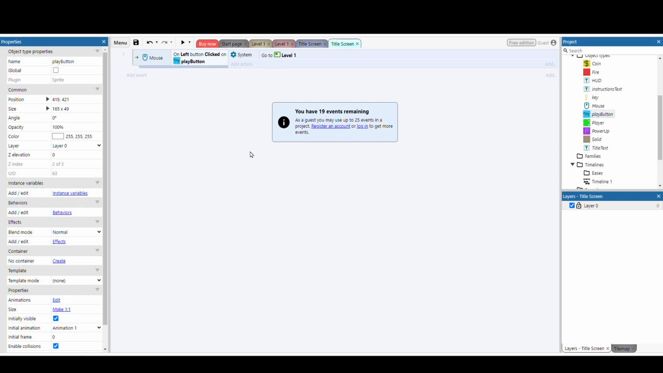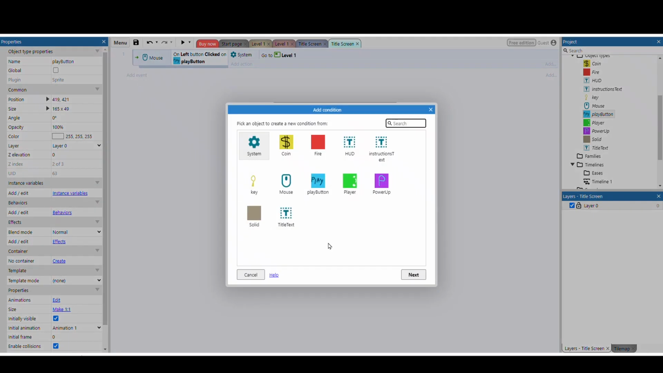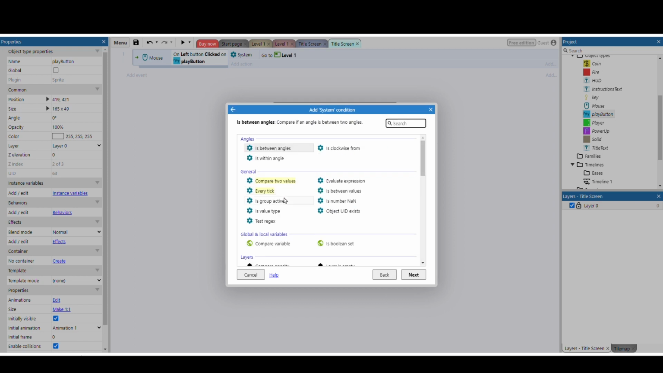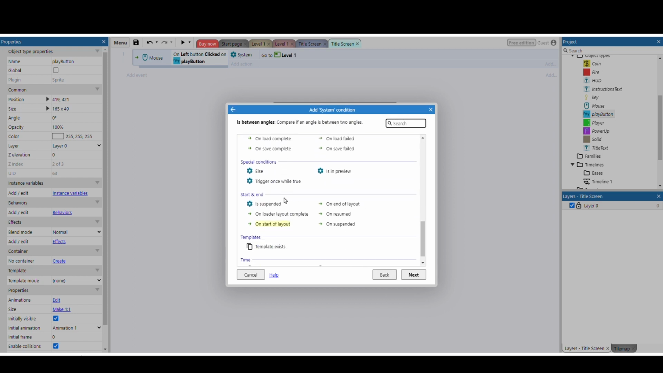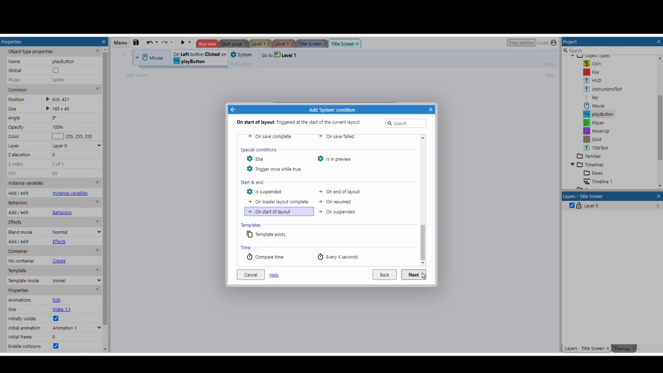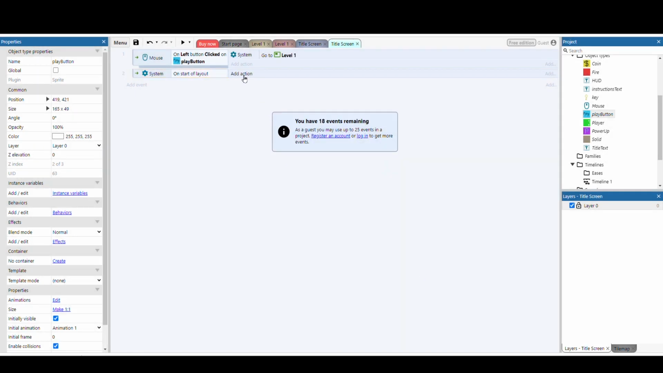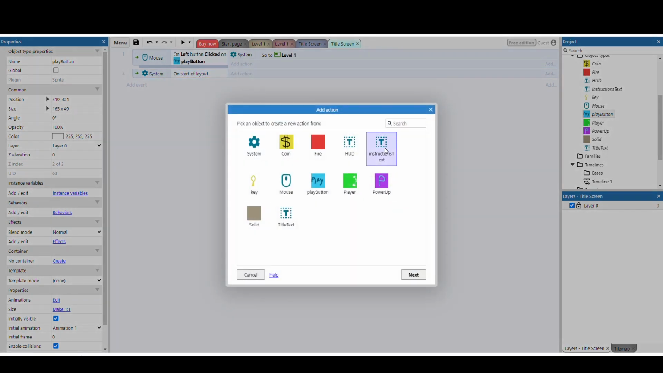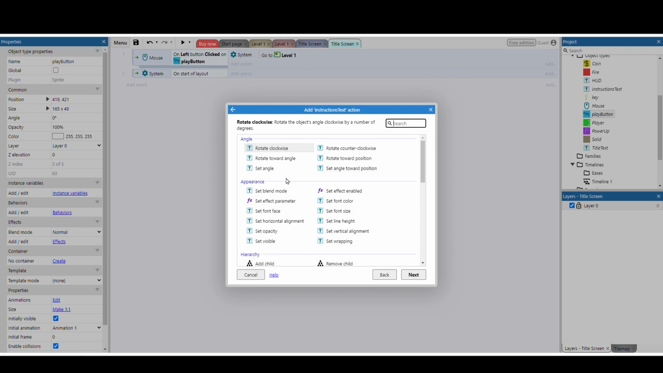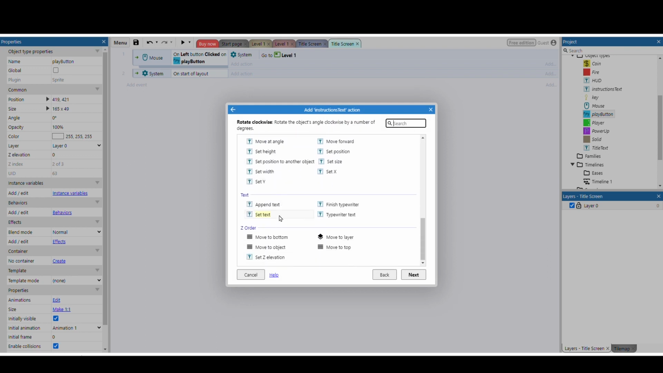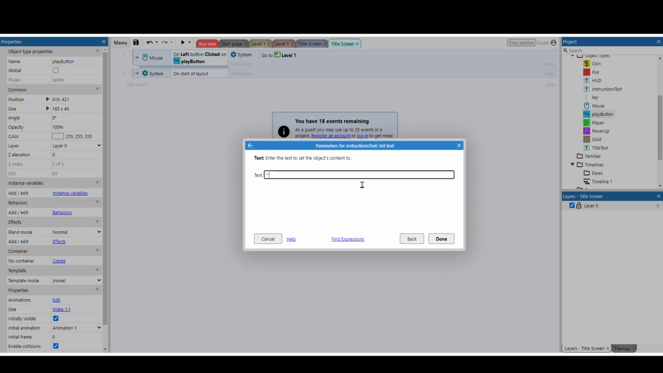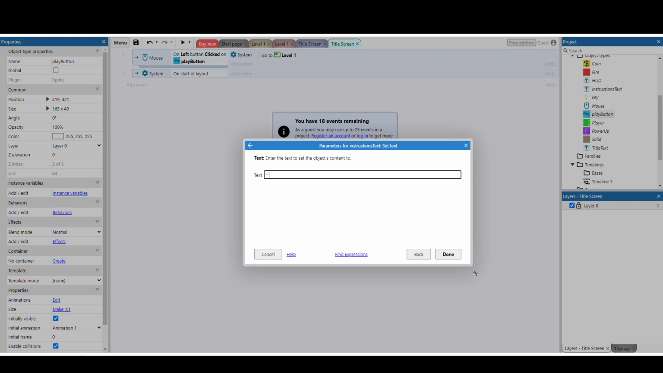Now what about our instructions? So let's add an event, and at the start of the layout, we want to change our instruction text to actually display our instructions. So system on start of layout. Okay, add action. What do we want to have happen? Well, we want our instructions text to change. So we're going to set the text. Okay, and here's where we can type in our text.